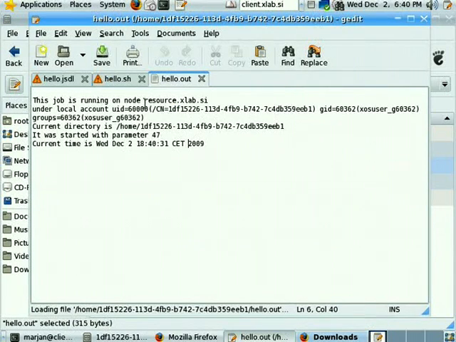So the job was run on resource.xlab.si under a dynamically created account with the ID 60,000 and the username equal to the user's global ID. And the directory in which the job ran is the mount point of his XtreemOS global volume, which enabled the job to write the results to this volume.